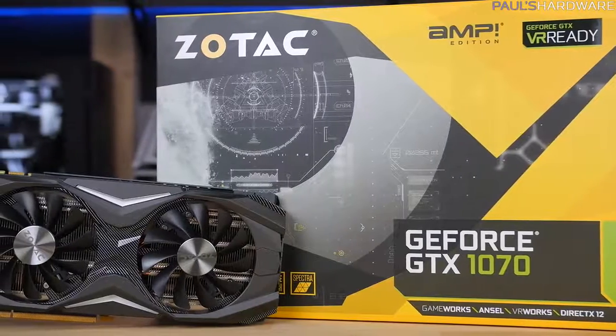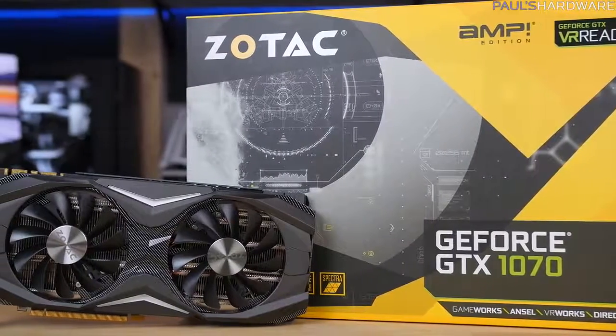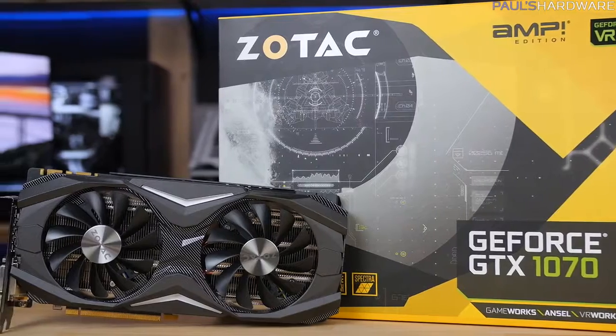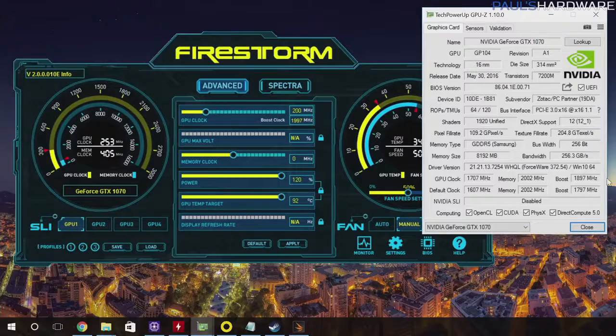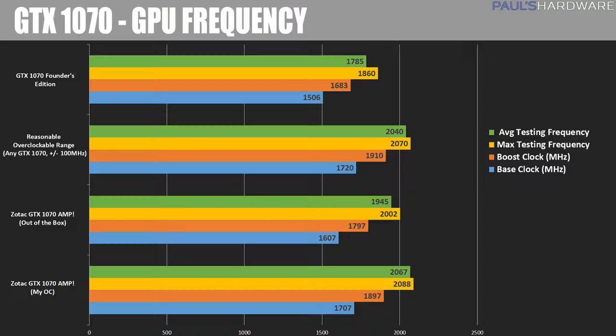If you don't want to overclock though, and there's nothing wrong with that, not everyone likes to do it, definitely check those default speeds out of the box. The 1070 Amp runs at a 1797 boost clock compared to the reference design's 1683, for example. That's over 100 megahertz manufacturer overclock. That'll get you more performance out of the box, and you will never need to load up the manual control software.